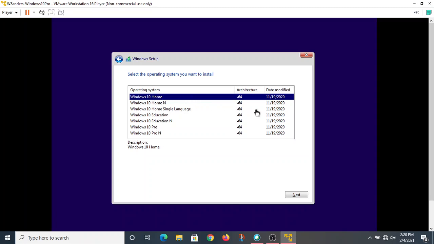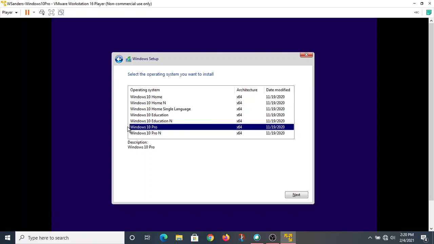The install files for Windows 10 also do something new. Instead of having multiple different installers for different editions of Windows, like they used to do in the past, now they've incorporated all of the different versions of Windows into one installation package. So we've got our Home version here, our version for educational institutions, and our Pro versions all on the same installer file. We want the Pro without the N, the Windows 10 Pro. We'll select that one, and then we'll hit next.